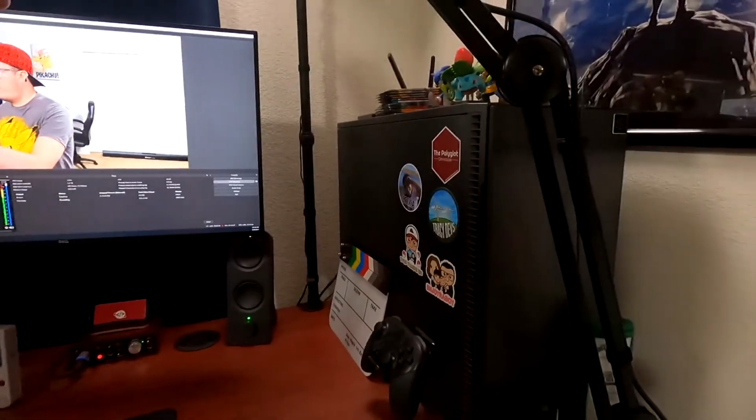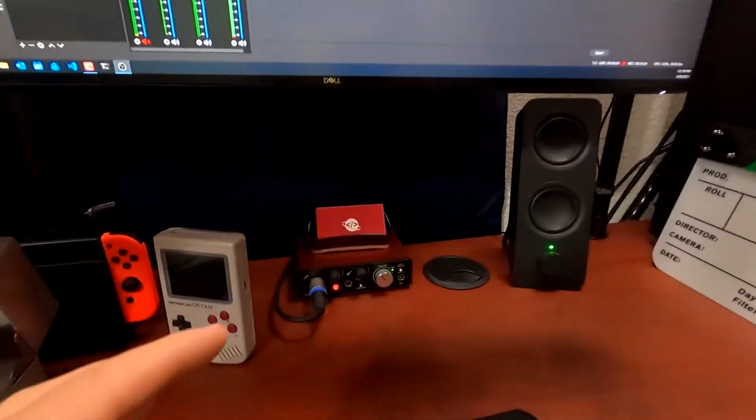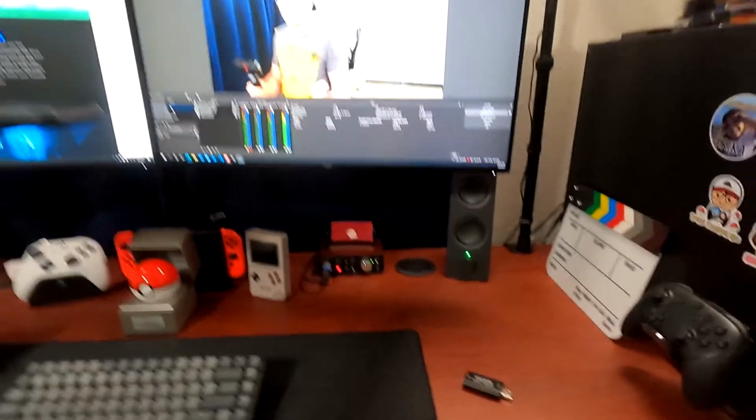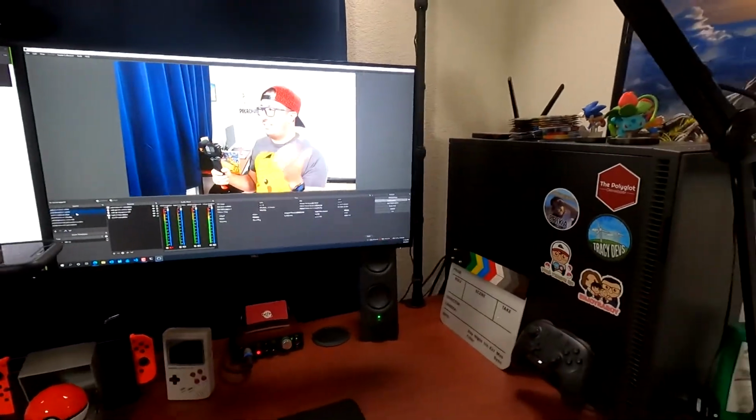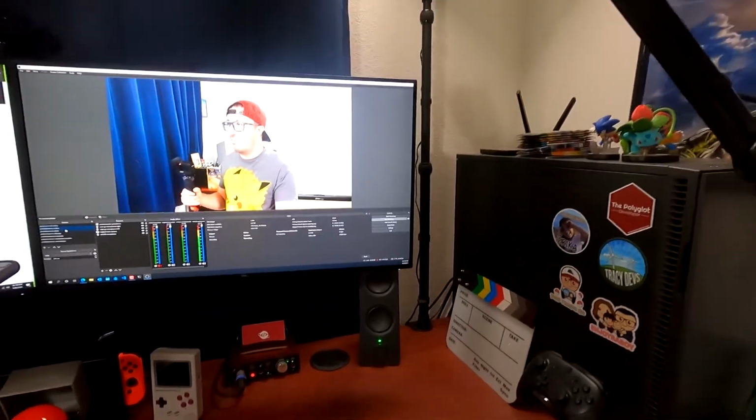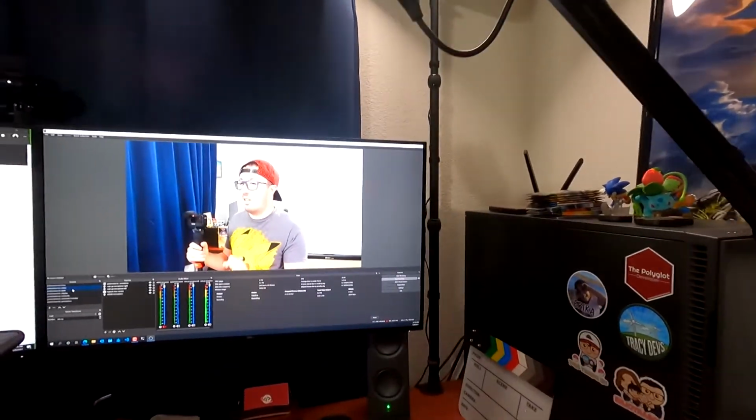So think about that. This AT2020 microphone that's hooked up to the preamp, the microphone I think was like 80 bucks. The preamp was like $100. You can get the USB version of this microphone, and it's like 120 bucks. It's not too expensive, but the audio quality is phenomenal.